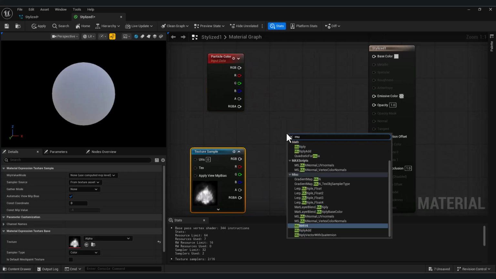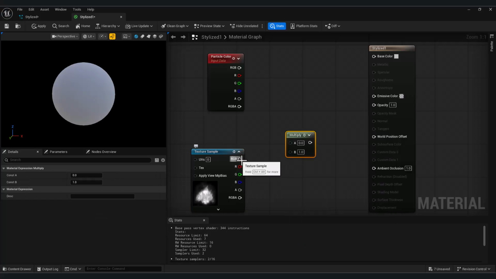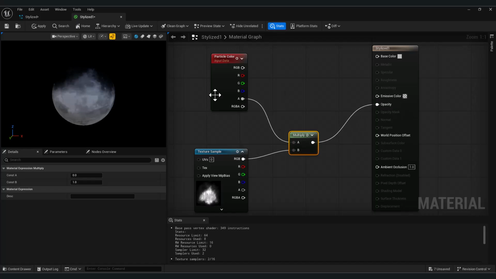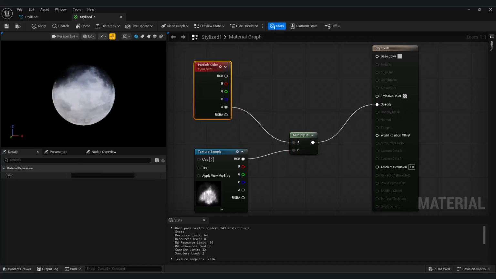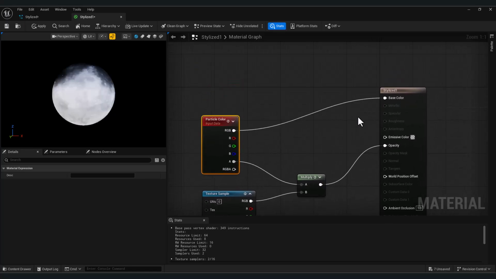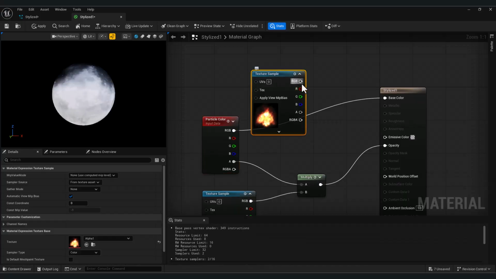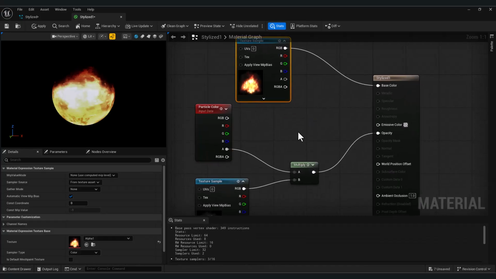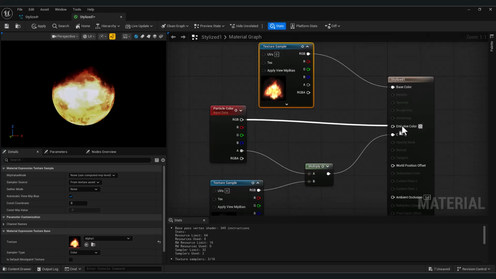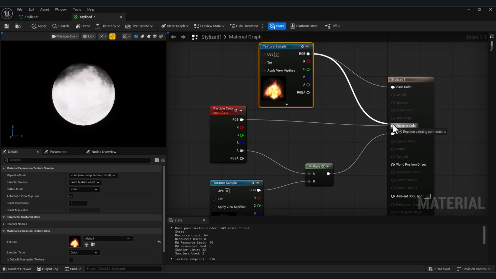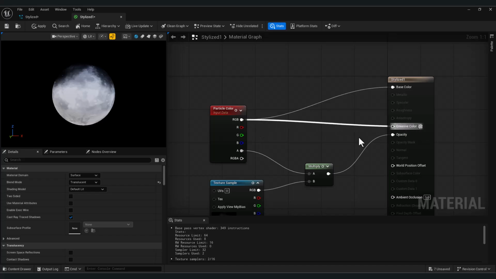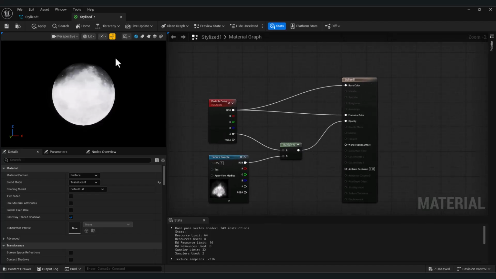We add a multiply node. Connect the texture alpha to B. Connect the particle color alpha to A. Then we connect the multiply output to opacity. We connect particle color to emissive and also connect it once to base color. We could use the main texture color as well, but for now we skip that so the difference is clearer. We save the material and assign it to the sprite renderer.